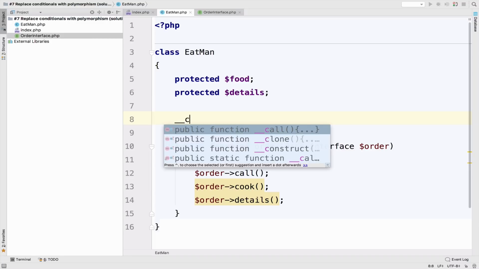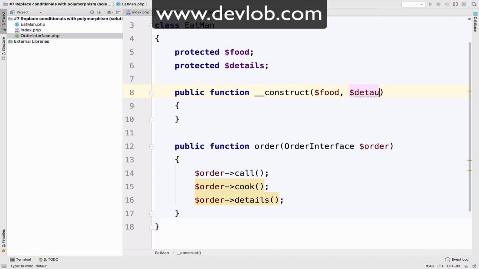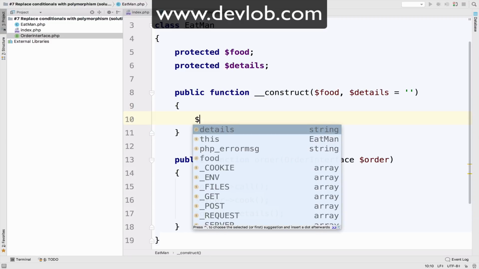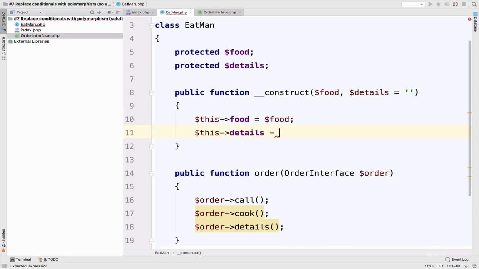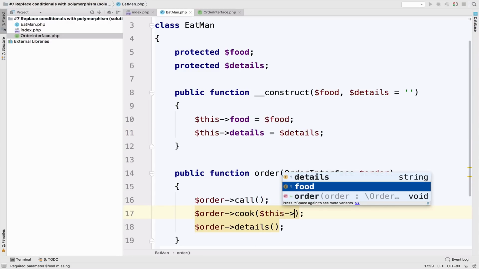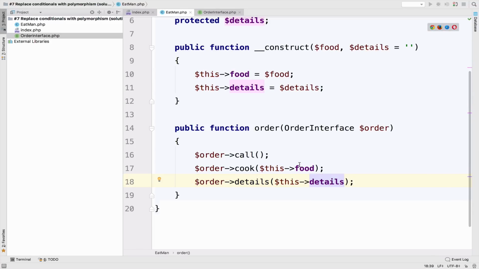Now, by using a constructor, I'm going to initialize them. Food and details: by default, details will be empty, so by default we do not have any detail. Food equals food and details equals details. Of course, we have to pass this food and these details in our functions. Excellent. This is the main class that takes the interface and executes all the functions that we had previously, and of course we added these details, which is a new one.